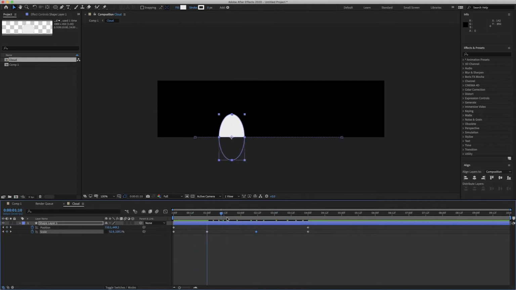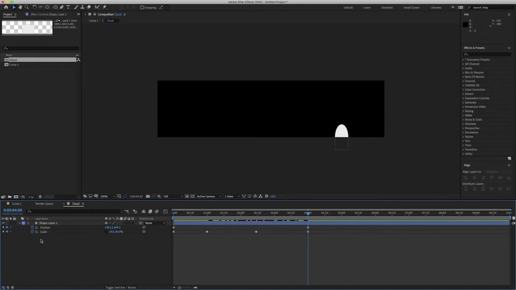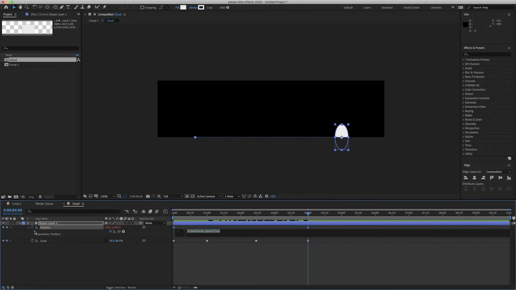So all I'm going to do now is loop these keyframes. So when it gets to the end, it's just going to go straight back to the beginning. To do that's really simple. If you press Option if you're on a Mac, or Alt if you're on PC, and click on the stopwatch here, your properties become red, and this little text window opens up here.